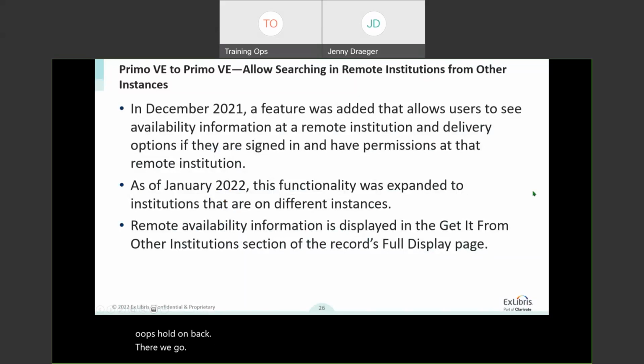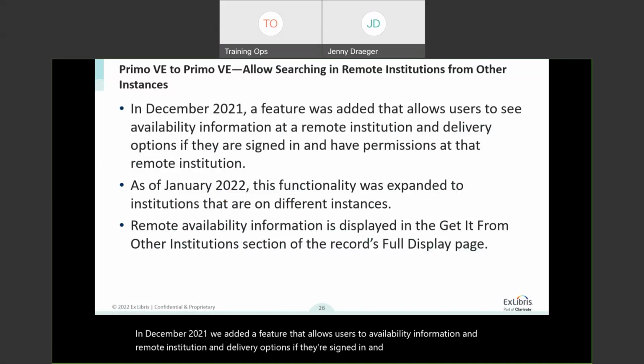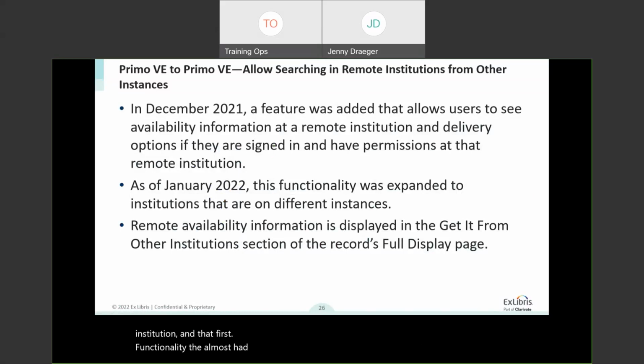In December 2021, we added a feature that allows users to see availability information at a remote institution and delivery options if they're signed in and have permissions at that remote institution. That first functionality almost had to be on the same instance, but it was expanded in January 2022 to institutions that are on different instances. So this is my caveat here. If you look at the release notes for December 2021, it is going to say must be on the same instance because that was changed in a future release.